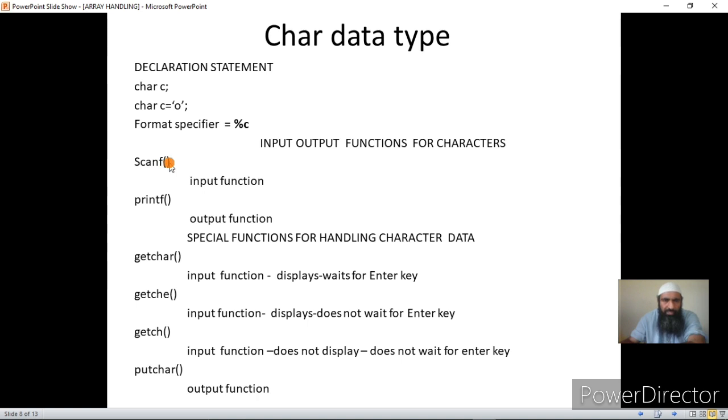The functions that are similar to scanf, in the sense that they take the input from the keyboard and store it in a character, are getchar, getche and getch. getchar stands for get the character. Getting the character means take the input from the keyboard and store it in a character. getche stands for get the character and echo it on the user screen.